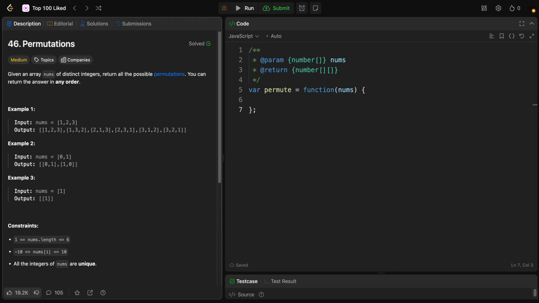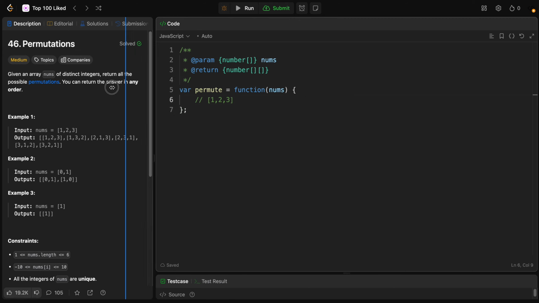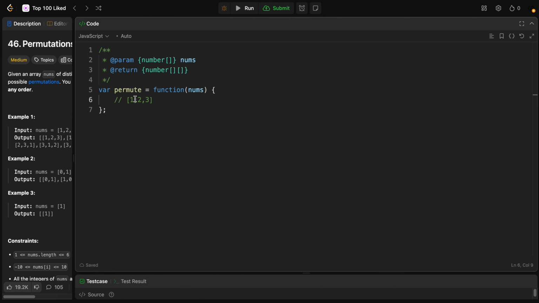The first one is that we need to start from the first position. So if we look at this array here, the first thing we do is start from the first position. We start with an empty path and build our permutations one element at a time.